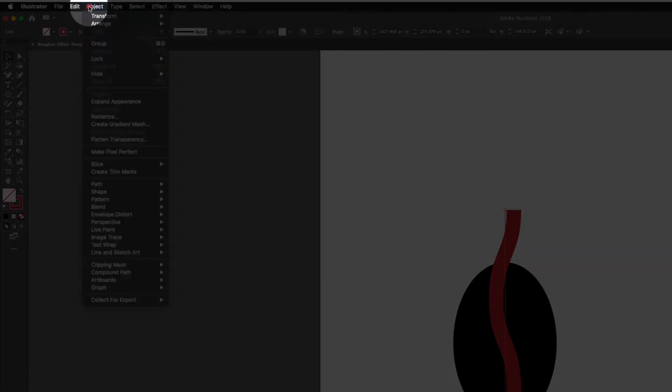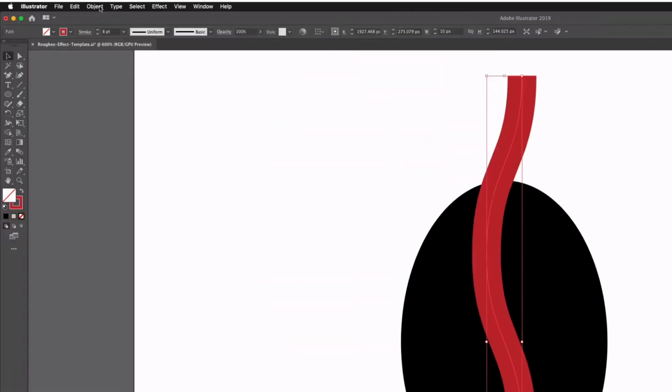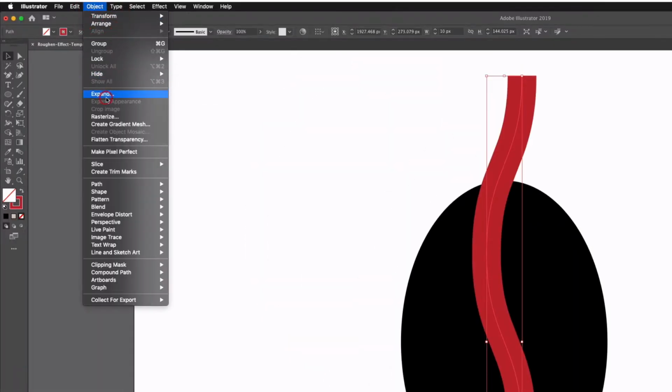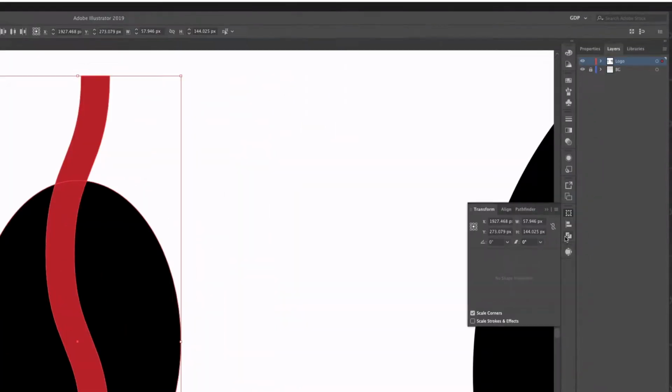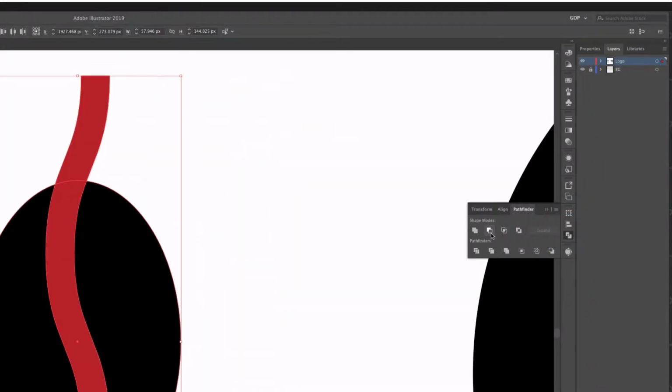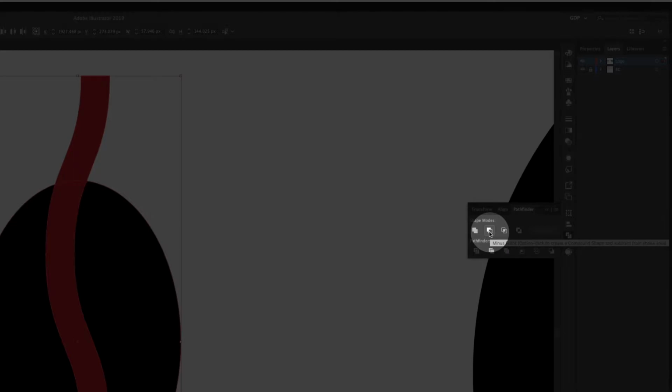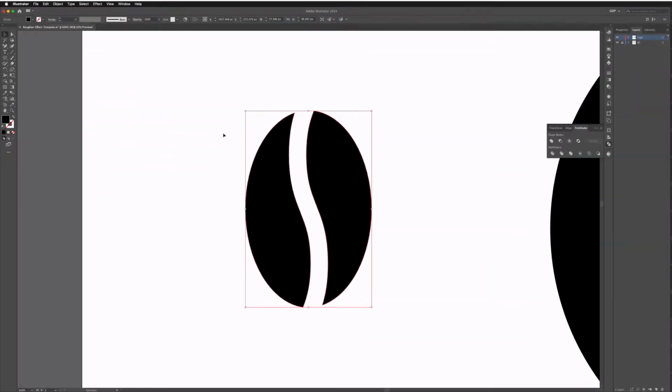Now I want to expand this zigzag, so I'm going to select it. We'll go up to Object, Expand Appearance, and you can see it's not outlining it yet. However, we do have the path following this zigzag effect now. If I go back up to Object and click Expand again, then click OK, you can see we can now outline this stroke. Now all I'm going to do is select this and the oval behind, and over on our Pathfinder panel, I'm going to apply Minus Front, and we're left with this coffee symbol.